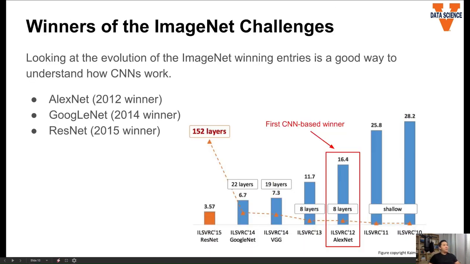All right, very cool. So here we're going to look at the winners of the ImageNet challenge. Over the years, you can see it starts from 2010 all the way to 2015 shown here. The first CNN winner started in 2012, called AlexNet. We will talk about AlexNet, and then we'll talk about GoogleNet, which is the 2014 winner, and ResNet, which is the 2015 winner.